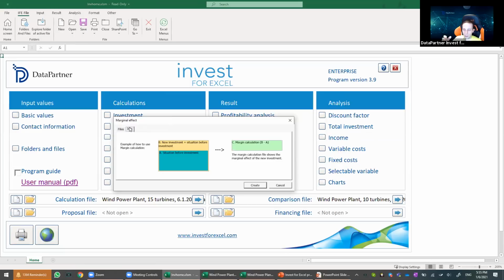Let's say one file has the situation as it was in the beginning. Another file has the situation plus some additional investment. Like in this case, we could look at these 5 extra turbines as additional investment, and let's say we want to look at these 5 additional turbines separately from the rest of the project. Maybe because they're not proportional.